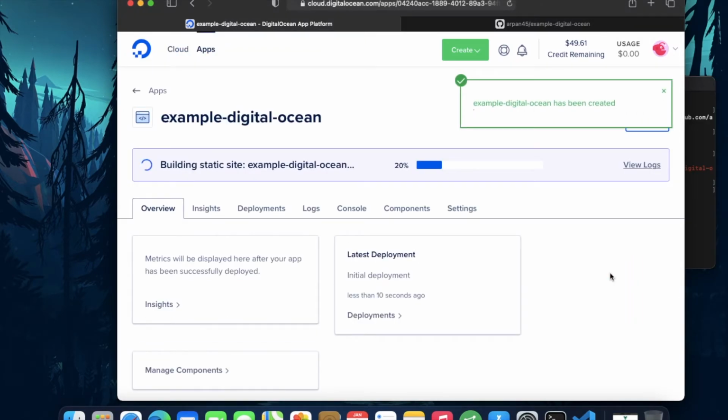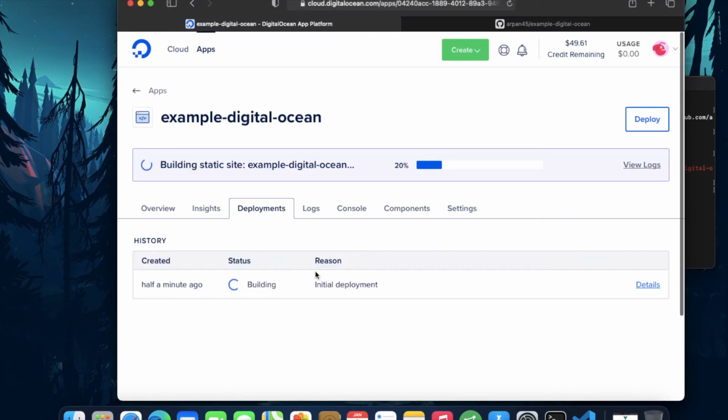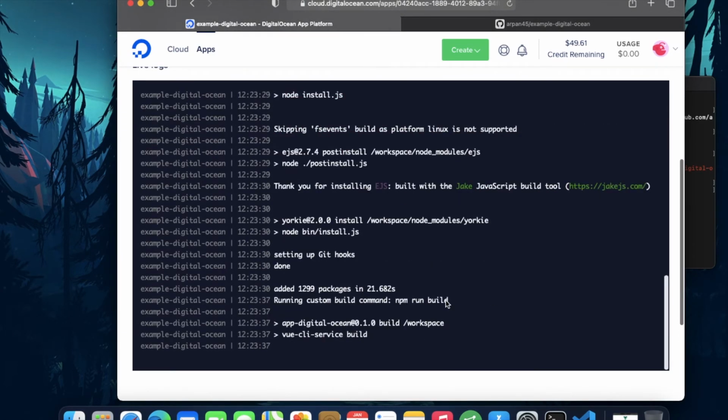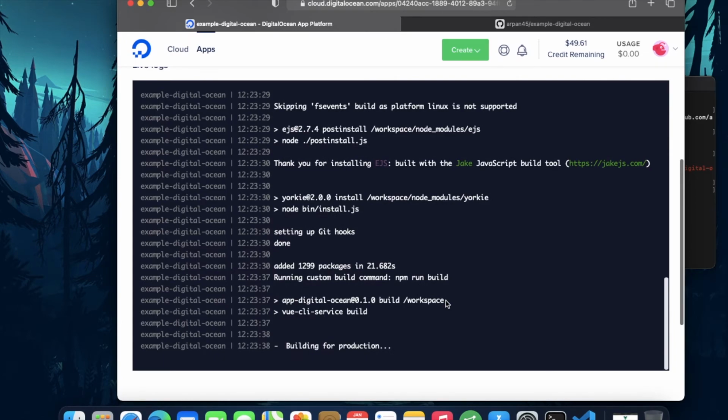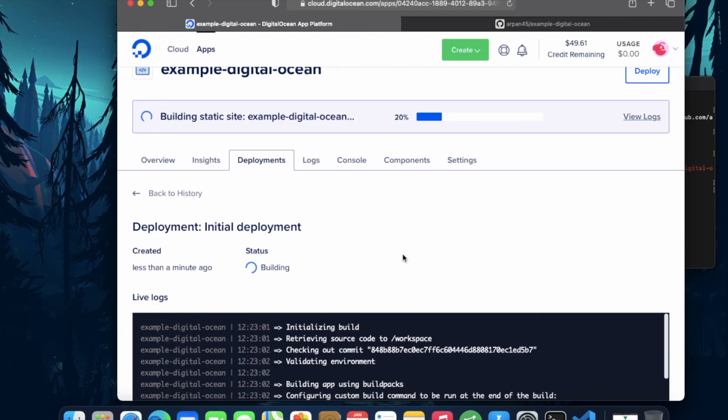It will take some time to build our application. DigitalOcean will take some time to build our application and deploy it to the front end. It will generate a link for our application, so you don't need to worry. Latest deployments, you can check it here. This is building, and it's the initial deployment. You can click the details for a detailed log on the deployment, so if you get any error in the build process, you will check it here. After some time it will be ready. Let's just wait for it.